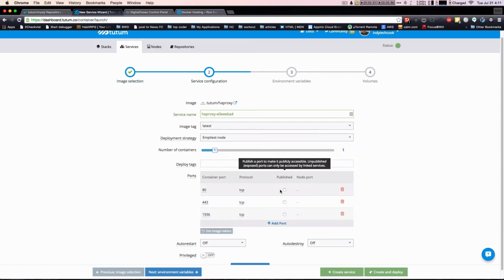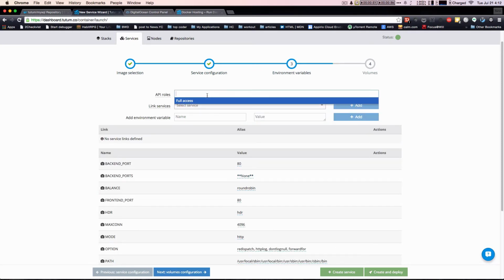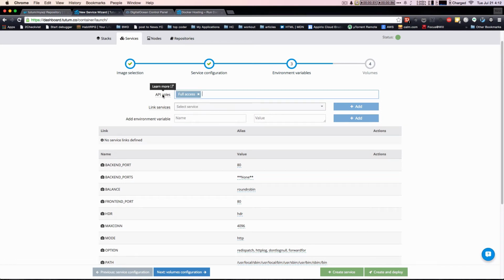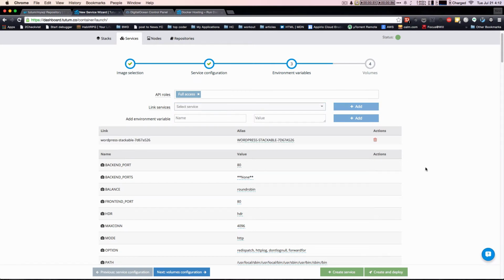We are going to publish port 80 and statically port 80, so that we can access this via the web. Otherwise, you can't access it via the web, only via links between containers, which is pretty cool. Out of the box, it gives you really great security. You have to actually override it manually. And we give it full access to the API, and then we link it to the WordPress stack. So this actually adds the links over to WordPress.